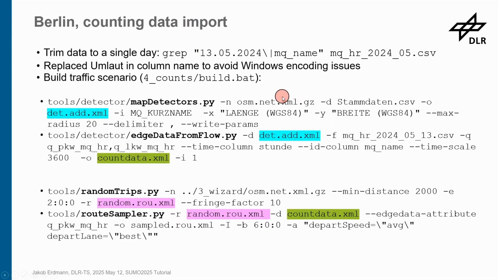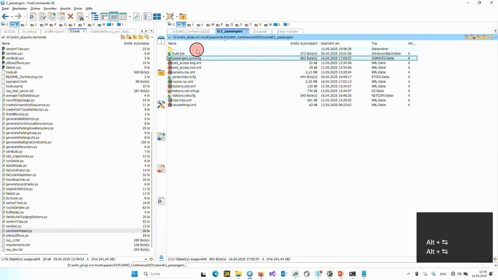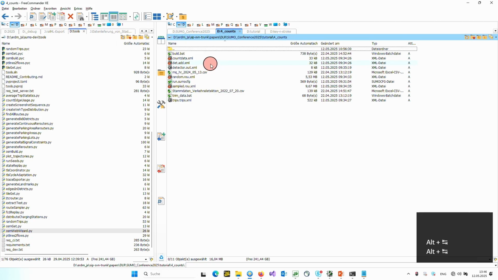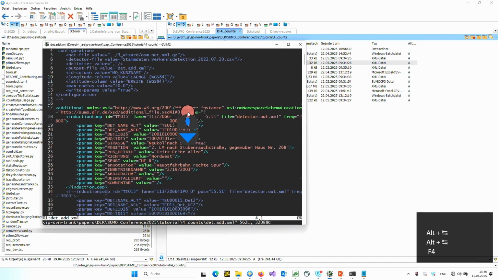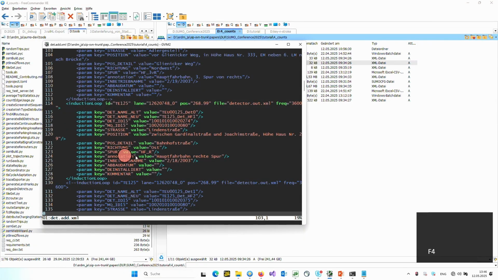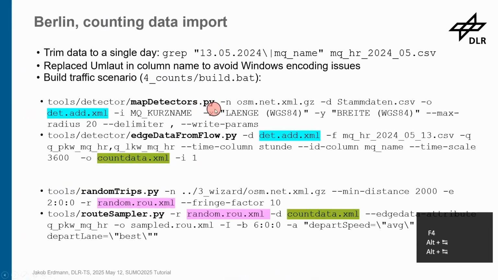So we are detecting this, and out comes a file with perfectly serviceable SUMO detectors. It's called det.add.xml here. This is the output name we assigned. And if we look at this, it's really just a SUMO file with induction loops. Note that there are lots of extra lines in there. This is because we set this option write-params.